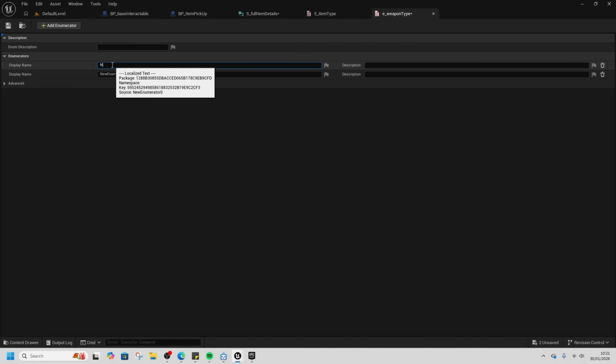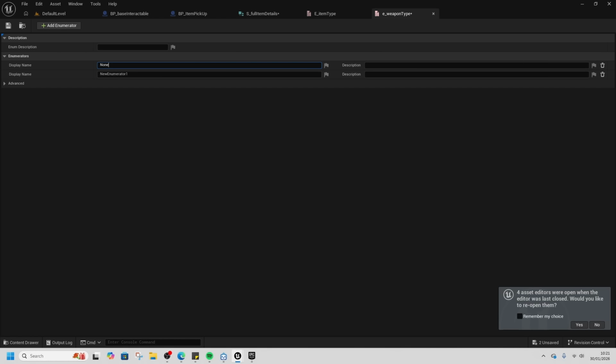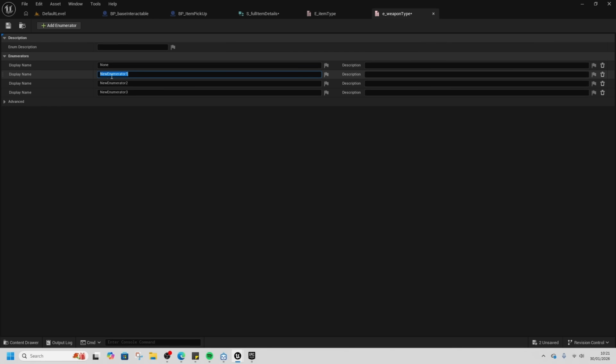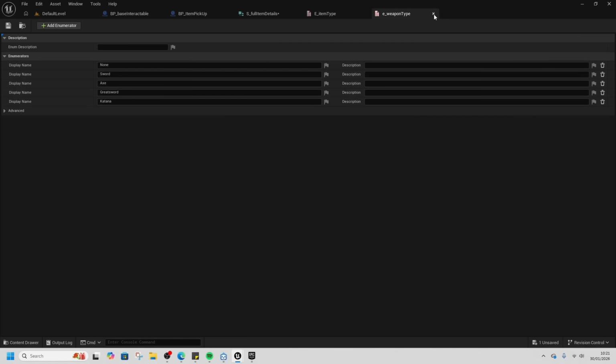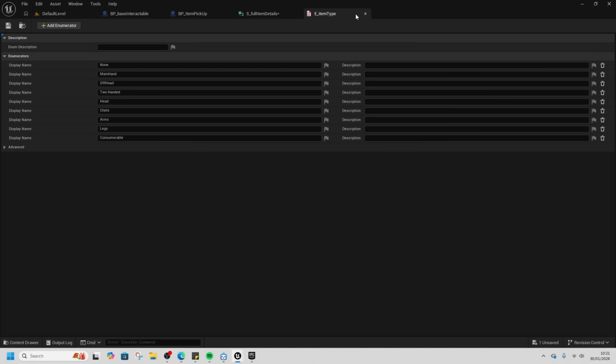And again, we want none. So if we select a potion, we don't want to have to assign it a weapon. That makes no sense. But we do want to know what our weapon types are, so we can change our animations for that. So sword, axe, greatsword, katana, etc. You can just add as many as you want in there. So we've got E item type and E weapon type.